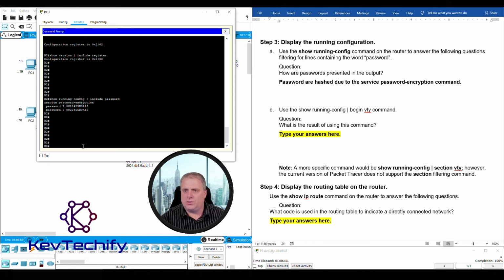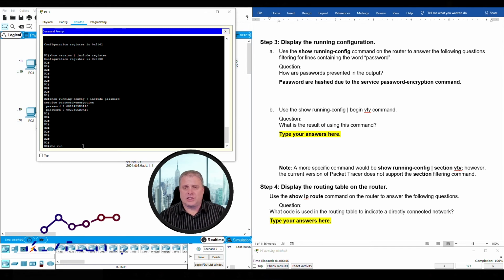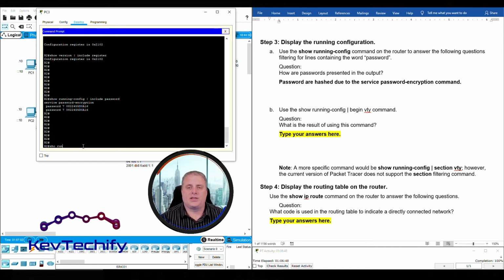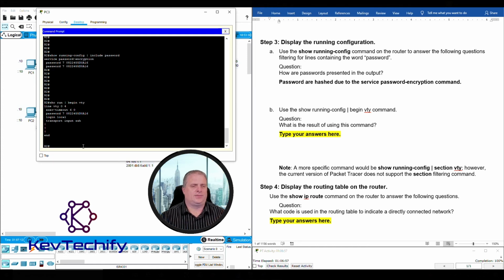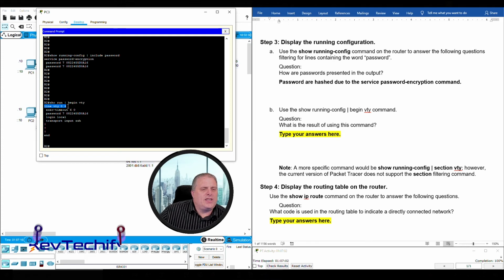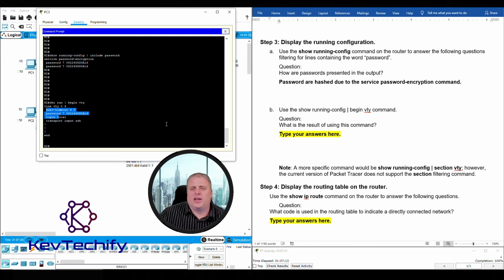And so we want show run. That's the short version of show running-config, space, pipe sign, space. And then we want begin VTY. Notice we come to the first line that has the VTY in it, and then we display everything else after that. Thankfully, this is typically right at the end of the configuration file. Not a lot to be displayed.